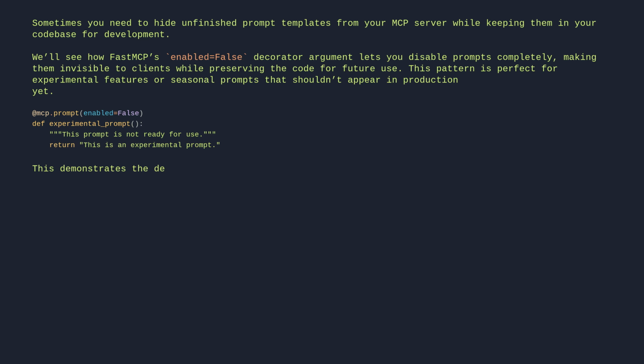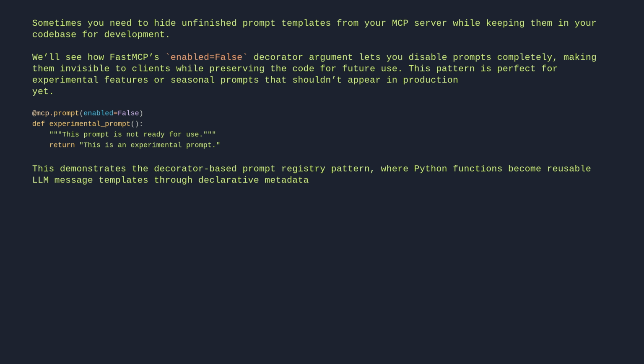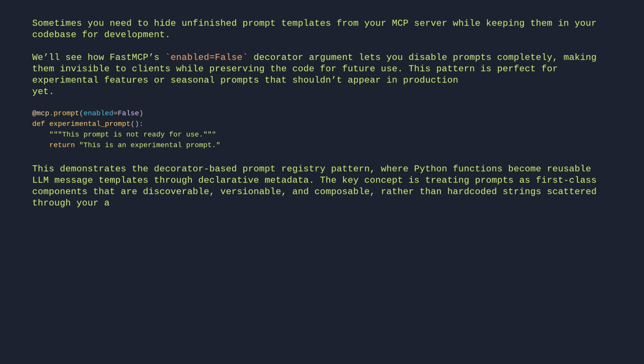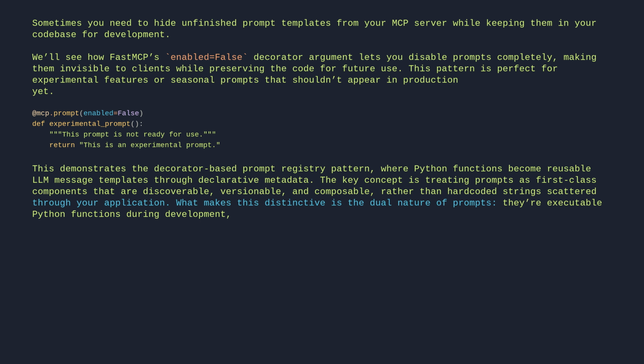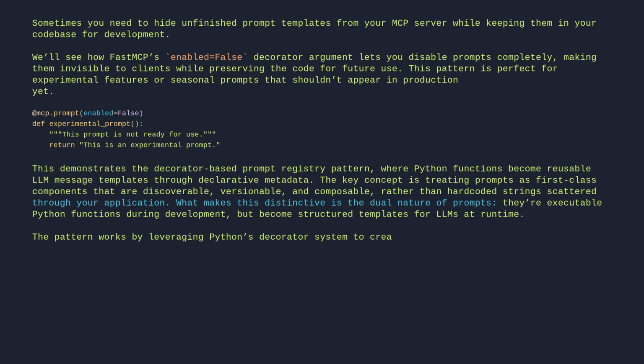This demonstrates the decorator-based prompt registry pattern, where Python functions become reusable LLM message templates through declarative metadata. The key concept is treating prompts as first-class components that are discoverable, versionable, and composable, rather than hard-coded strings scattered through your application. What makes this distinctive is the dual nature of prompts. They're executable Python functions during development, but become structured templates for LLMs at runtime. The pattern works by leveraging Python's decorator system to create a bridge between human-readable code and machine-consumable schemas.